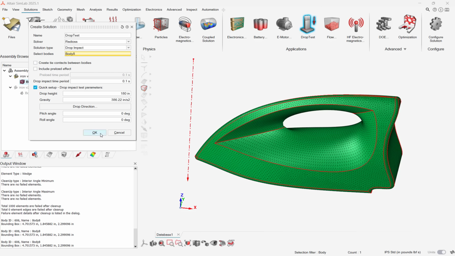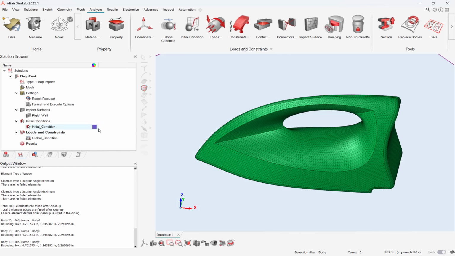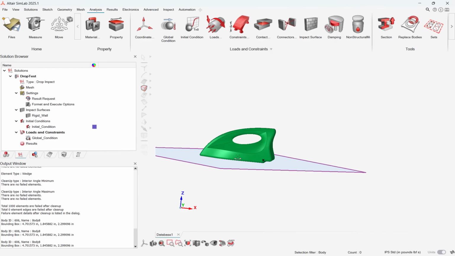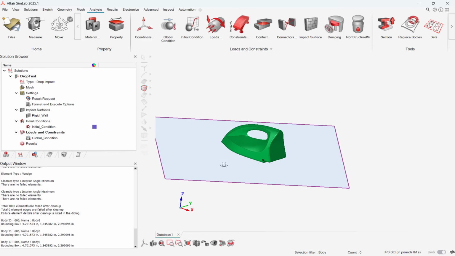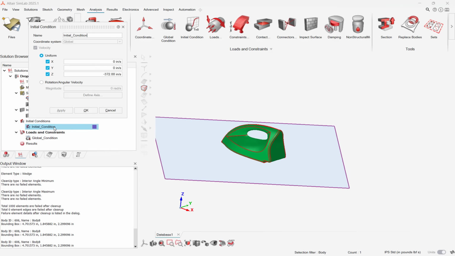SimLab's drop test module also enables users to apply further loads and advanced contact. This allows users to not only simulate gravity-based drop tests, but advanced tests like impact and shock-based loading.